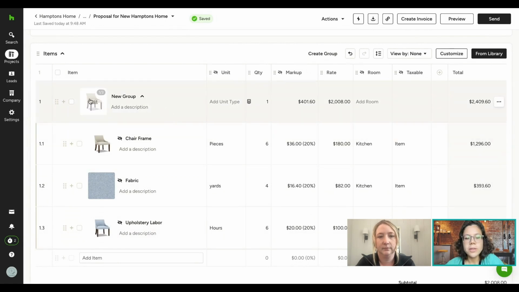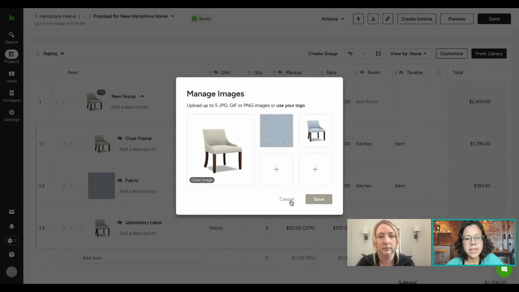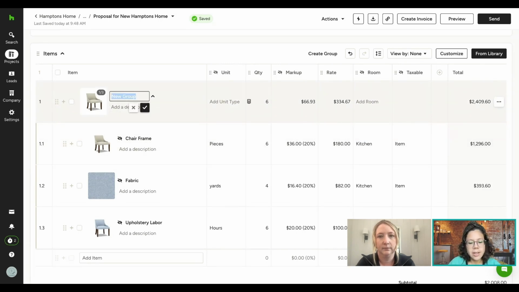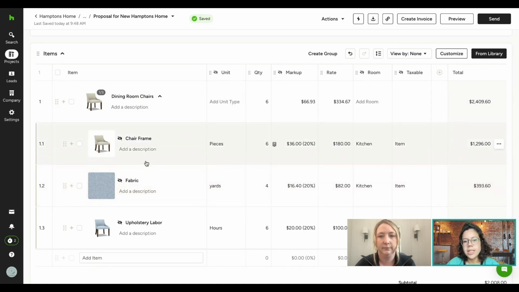By default, the group is going to pull up the pictures right there. And of course, I can edit the images as needed, remove some or not. And by default, it sets a quantity of 1, but really I know that I have 6 chairs. So right there, the rate is going to be automatically updated. And I can add a name, dining room chairs. So it's that easy.